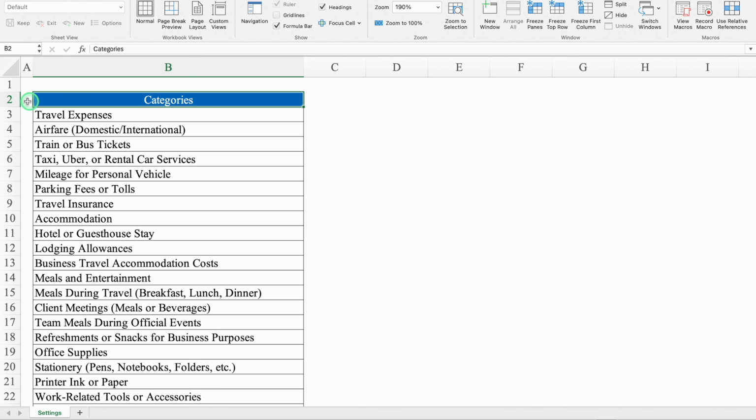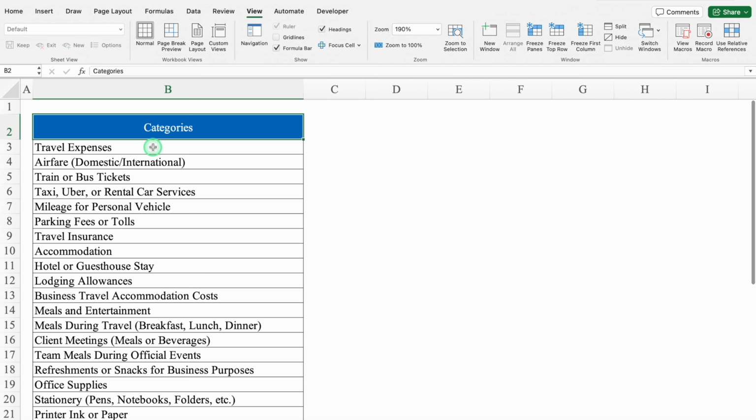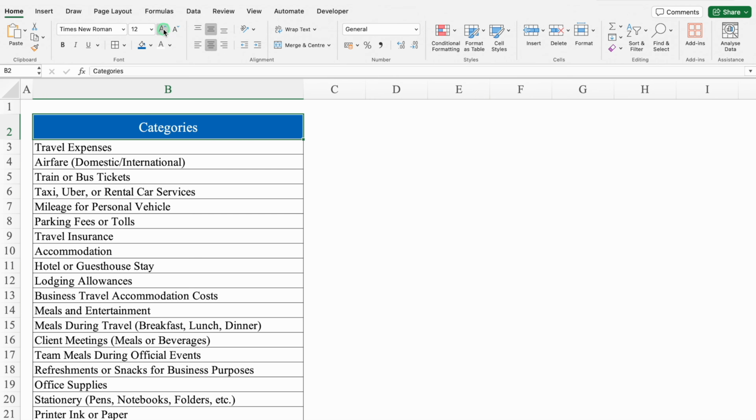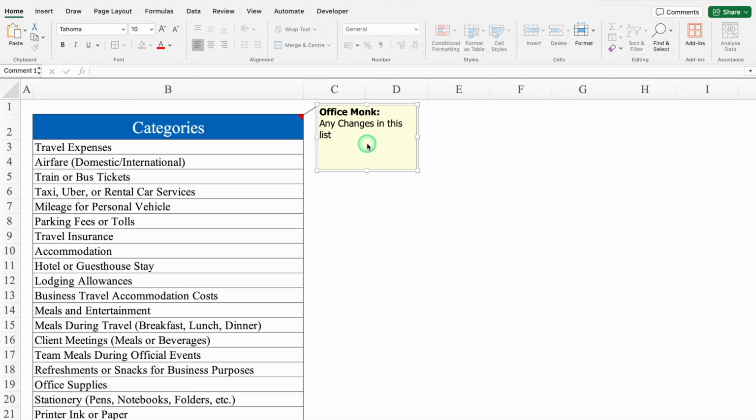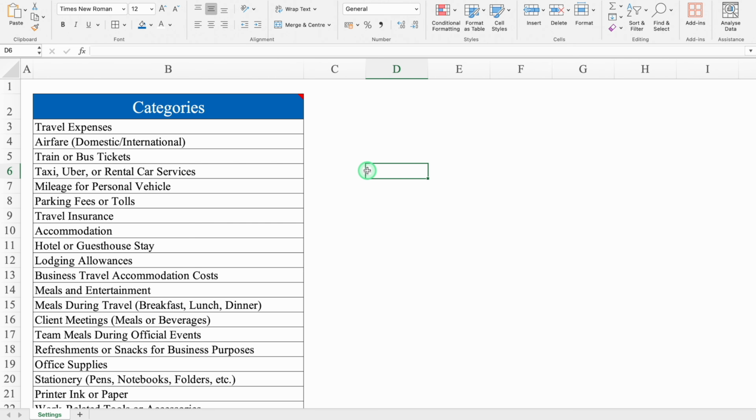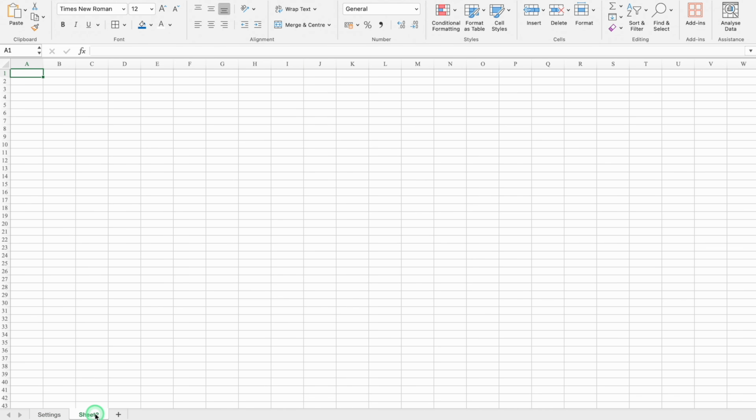We'll click on Categories. We'll increase the row size. We'll go to Home and we'll increase the font size. We'll right click the mouse, New Note, and I'll put my note over here. Any changes in this list will feature in the form or reimbursement form. Now I'll insert a new sheet and this will be reimbursement.